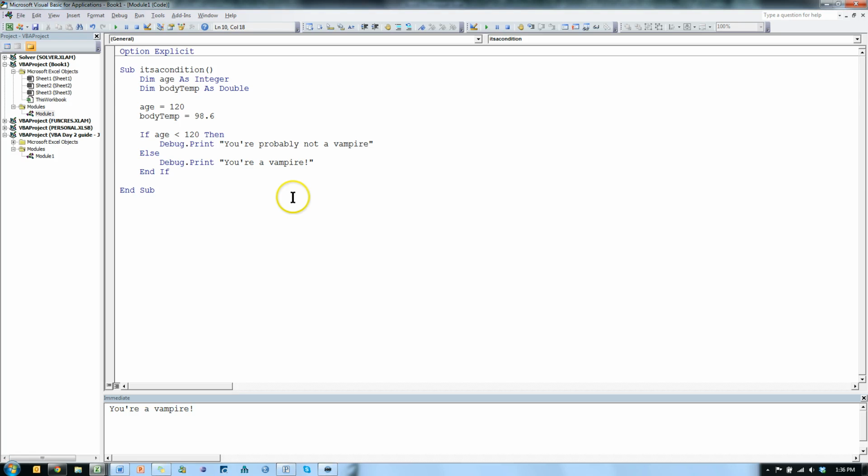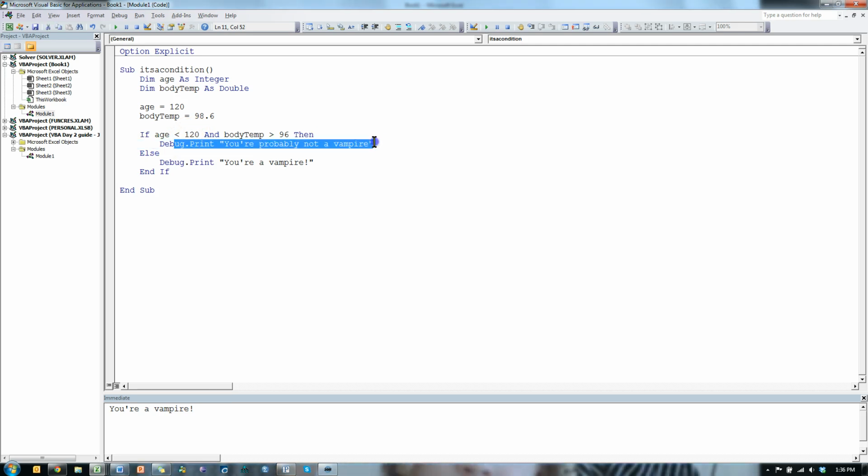And now what? Let's see. We could do an And in here. Look at this. And body temp is greater than 96. I'm going to leave it at 96 because some people are kind of cold. There we go. So if my body temperature is greater than 96, like most humans should be, and my age is less than 120, like most humans should be, then I'm probably not a vampire. Otherwise, I could be a vampire.